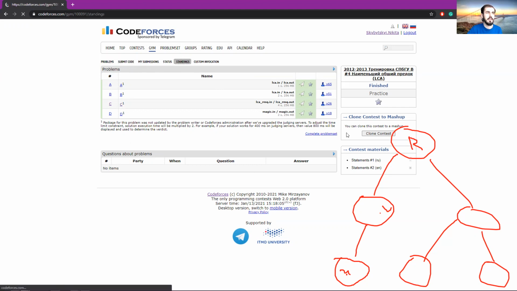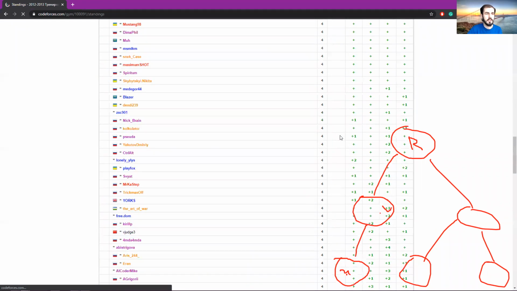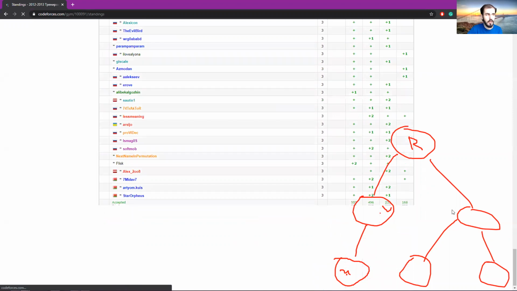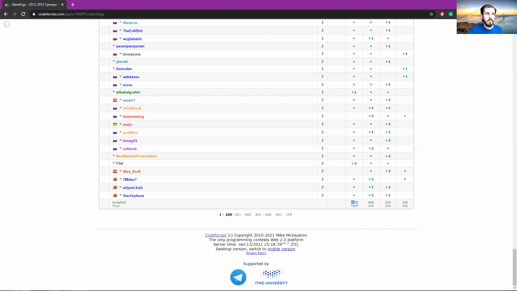Now, if we go to standings, we will find post-contest statistics as well. And let me clear this, we no longer need this string. So almost everyone who tried solving A solved A. Around 85% of people who tried solving B solved B. Around 70% of people who tried solving C solved C, and the same for D, but the number of correct submissions even in practice decreases.